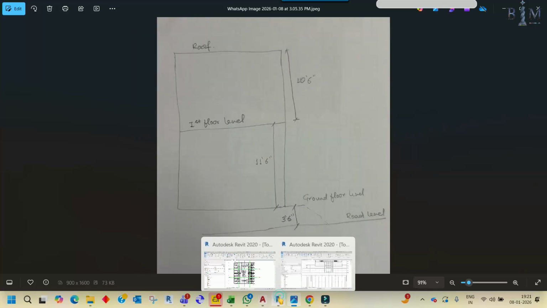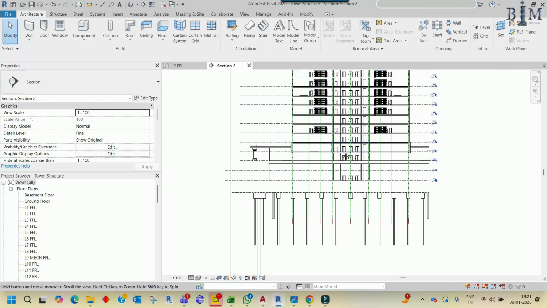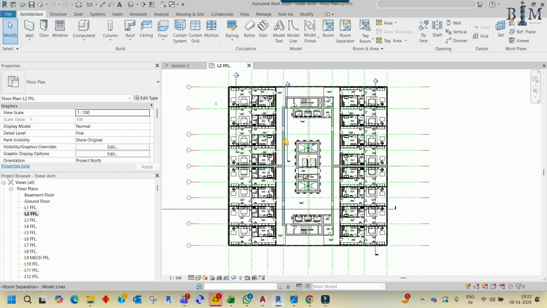So let me go to Revit, and here you can see there are two Revit models I have opened, one for structure and another for architecture. These are the tower models I have created for our tower MEP progress. But in this video I will copy the standards and everything to create the architecture model from the start. So let me start here.